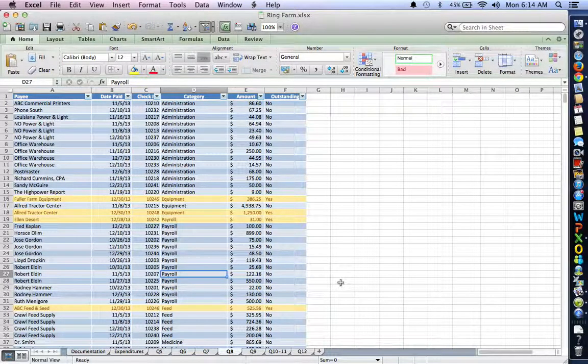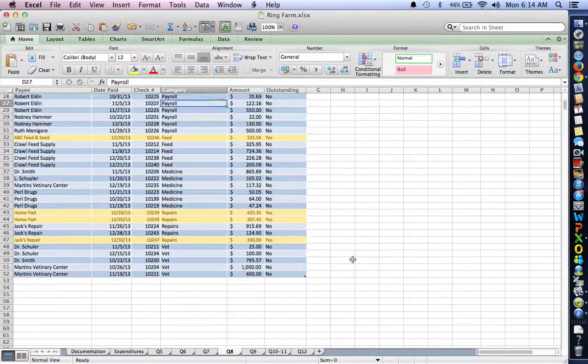In the Q8 tab, the object was to highlight with yellow fill and dark yellow text all of the outstanding checks. So what I did was I filtered by the yes, and then applied the conditional formatting for those cells in yellow. When I unfiltered the whole thing, the outstanding entries were yellow and the other ones were the regular color. So this provides a good highlight.